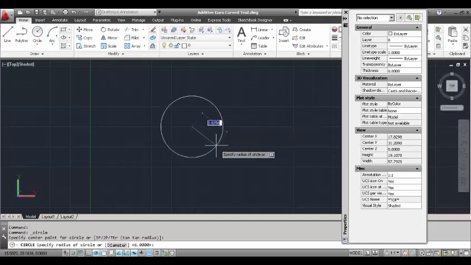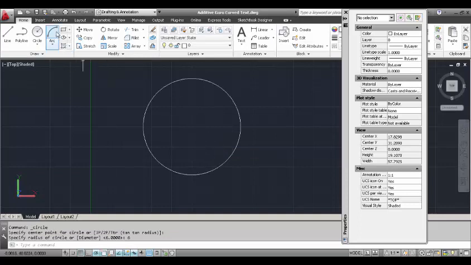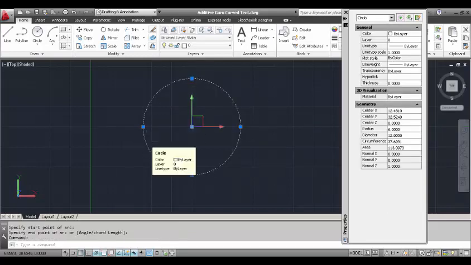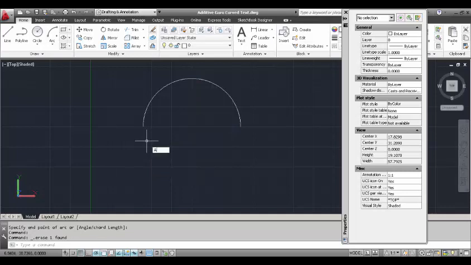So I know that mine's going to be 6 inches in diameter. And then I'm going to use that circle as a template for my arc. And then I will no longer need the circle. Delete that. We're going to use the arc text command.